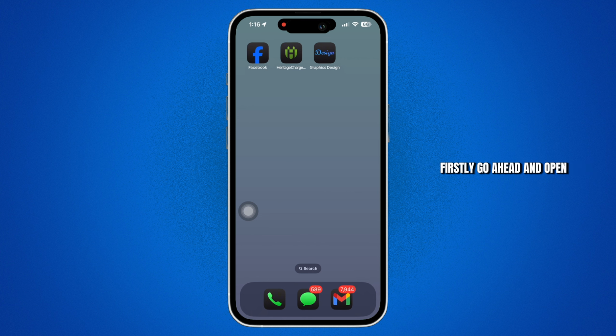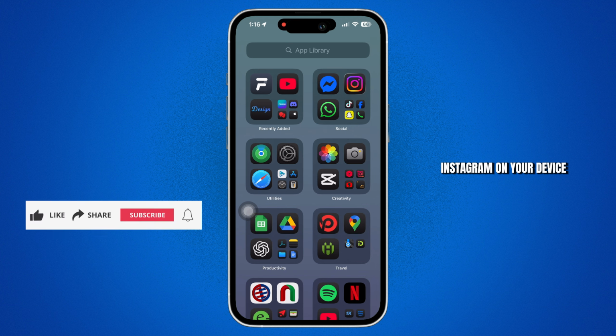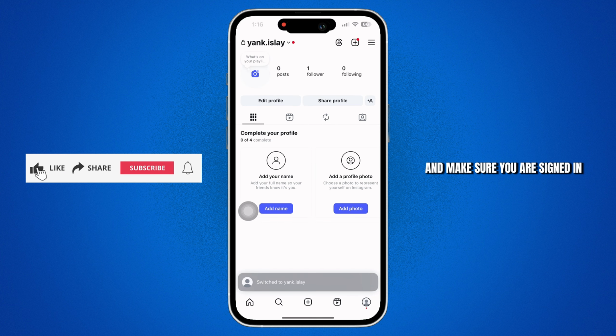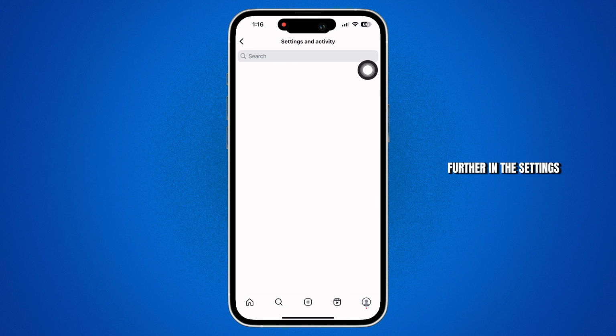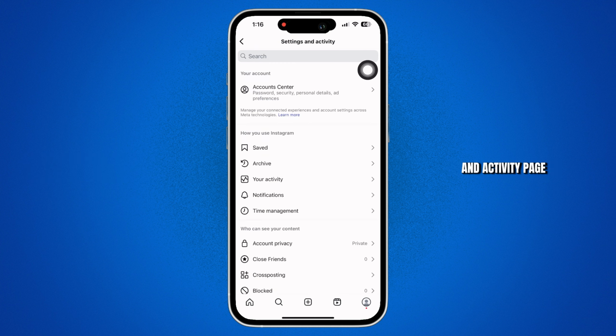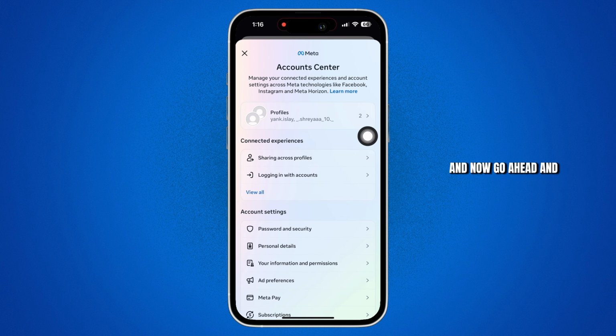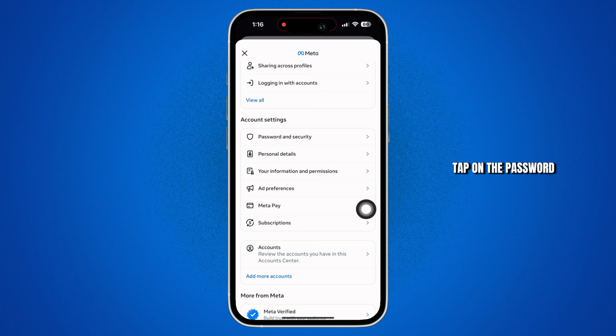Firstly, go ahead and open Instagram on your device and make sure you are signed in. Now, tap on your profile icon on the bottom right of your screen and then tap on the three lines on the top right of your screen. Further, in the Settings and Activity page, tap on the Account Center option and now go ahead and tap on the Password and Security option under the Account Settings tab.